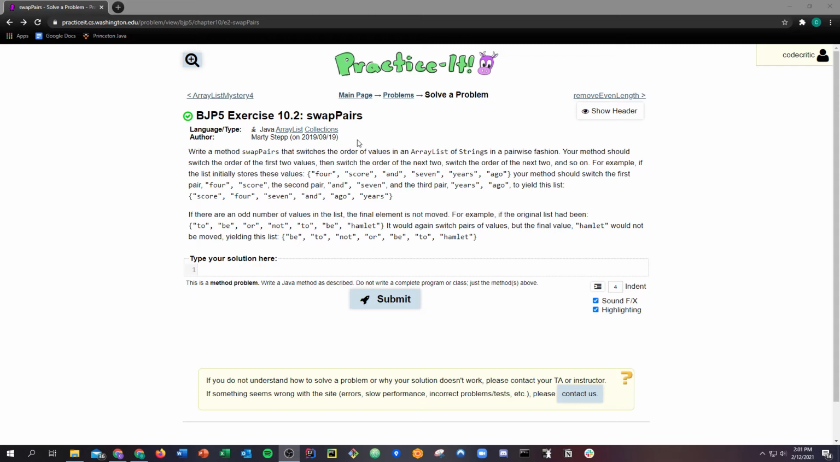It says to write a method swapPairs that switches the order of the values in an ArrayList of strings in a pairwise fashion. Your method should switch the order of the first two values, then switch the order of the next two, and so on. For example, if the list initially stores these values, "4 score and 7 years ago", your method should switch the first pair, 4, score, the second pair, and 7, and the third pair, years ago, to yield this list: score, 4, 7, and ago, years.